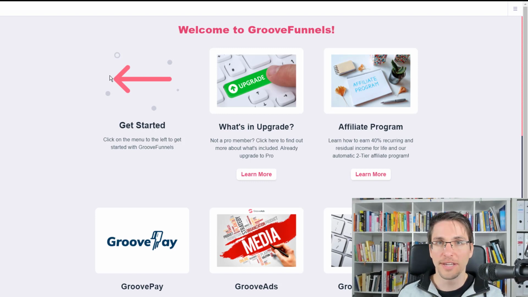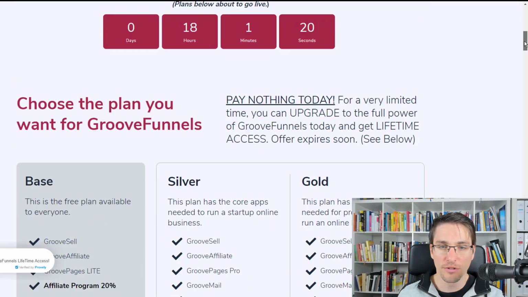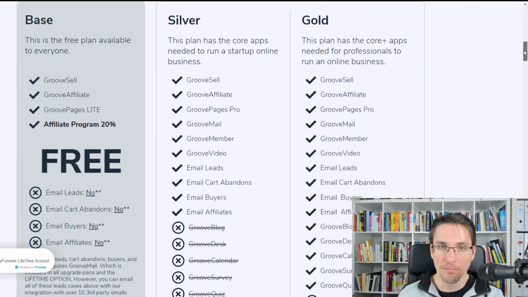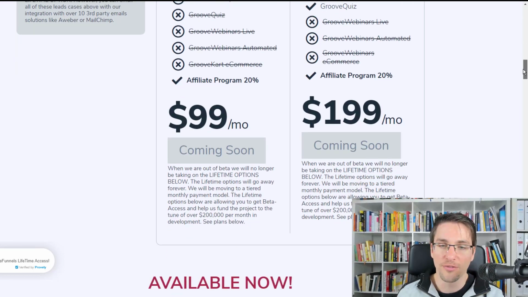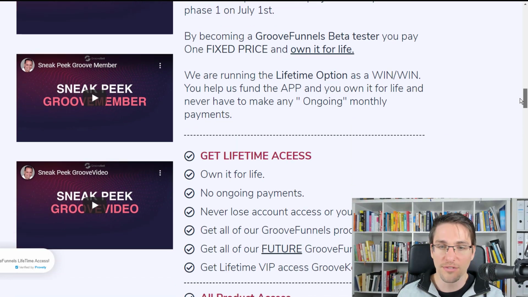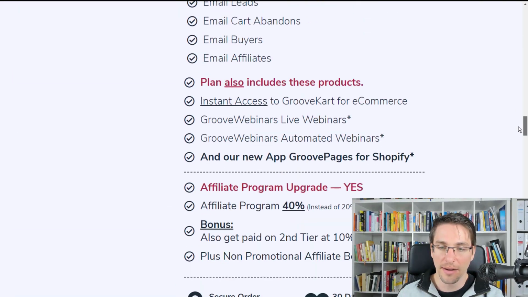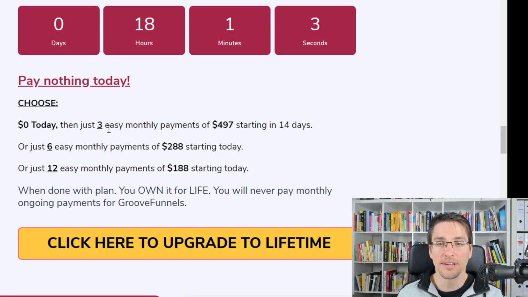If you created your free GrooveSell account, then you would need to go to upgrade here, and then you will be redirected to this page. Here you'll see the different pricing options for GrooveFunnels and the future pricing. Here's everything that you will basically get or have to pay for in the future, and then it will explain what you will get for life. Then down here, you'll see the different payment plans. There are 3 different payment plans right now.